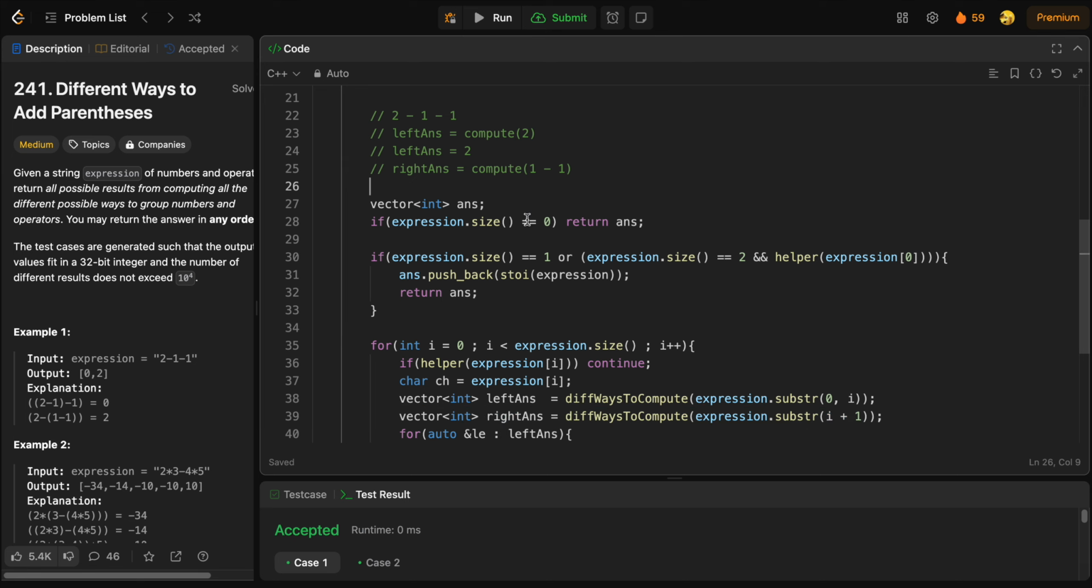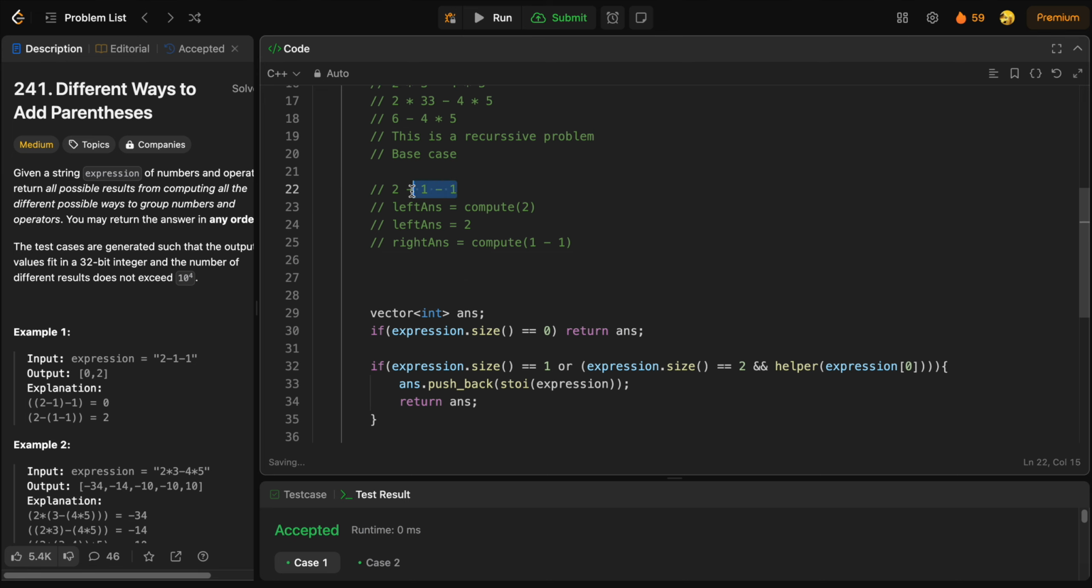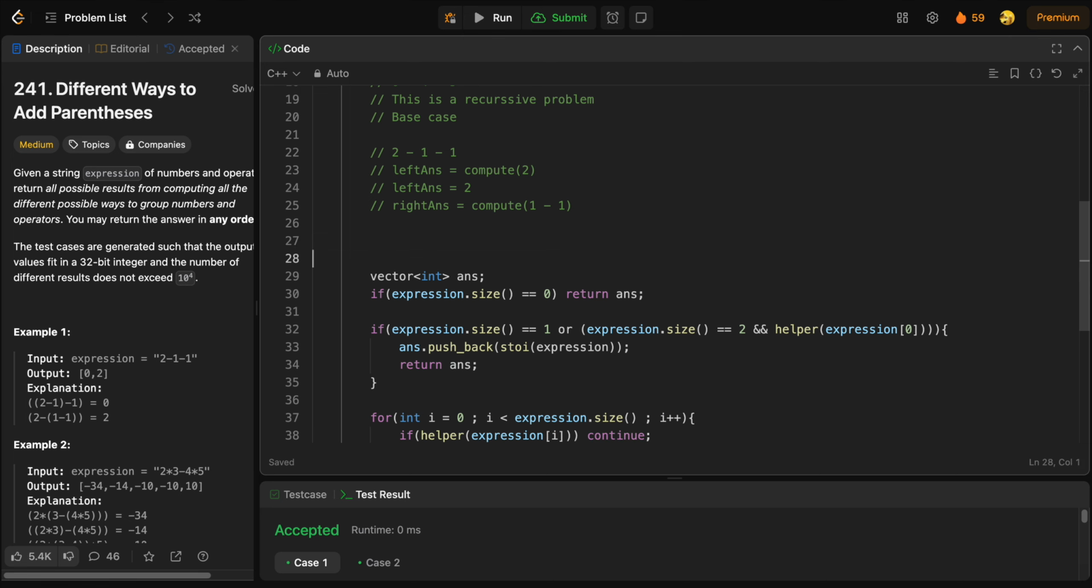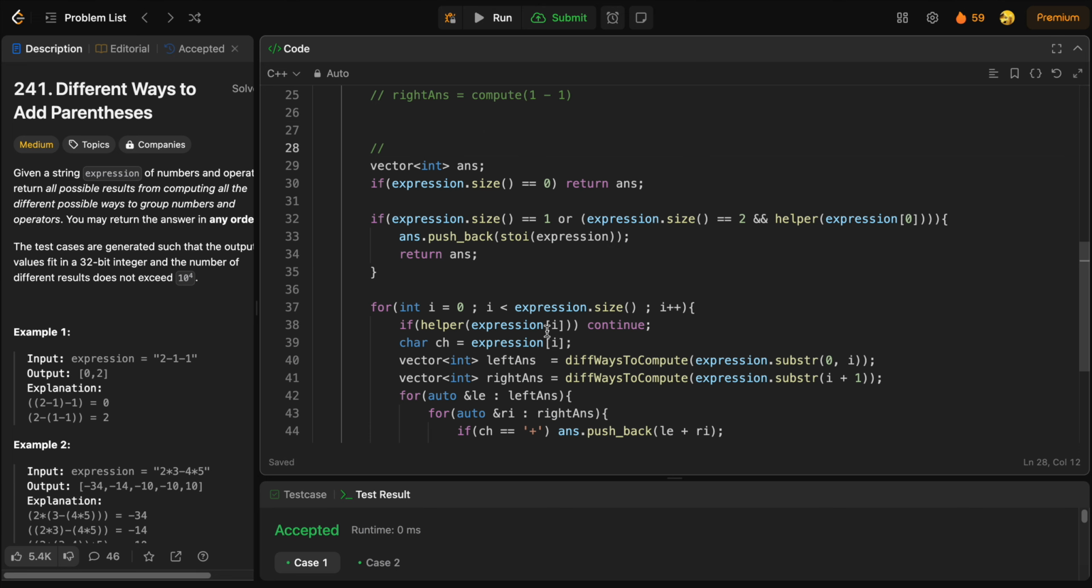Compute 1 minus 1. For computing 1 minus 1, again, this itself is a separate problem, right? Ideally it would be the right answer for the above problem. All the answers that we obtain for this would be the right possible answers for this string. So that's how it should work. And now that itself is a separate subproblem. So let me explain how that works in this condition. Now 1 minus 1 is a subproblem.